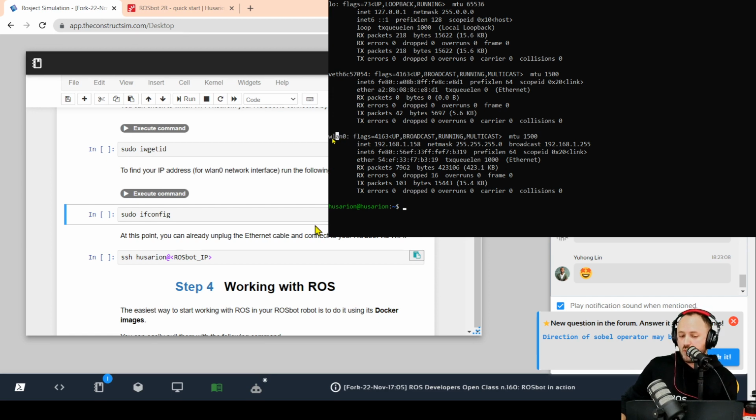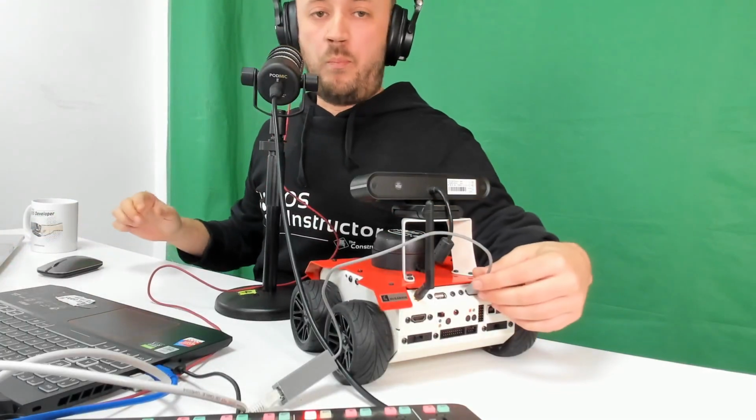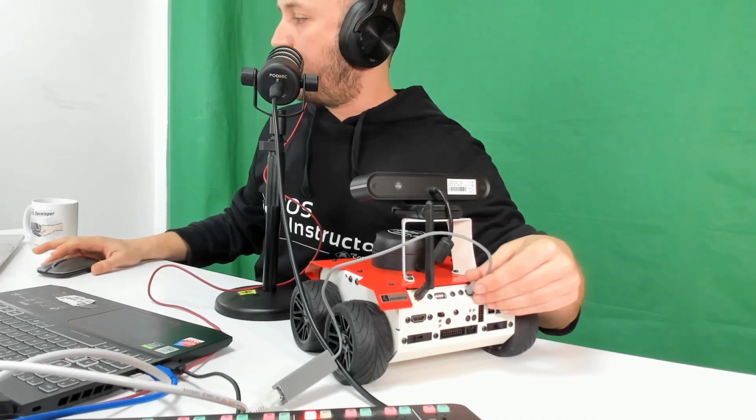So from this WLAN 0, pay attention to the IP, okay? This is the IP of your robot. So look for this IP and save it somewhere, okay? Because this is how you are going to be able to connect to the robot now, all right? In my case, it's 192.168.1.158, yeah?